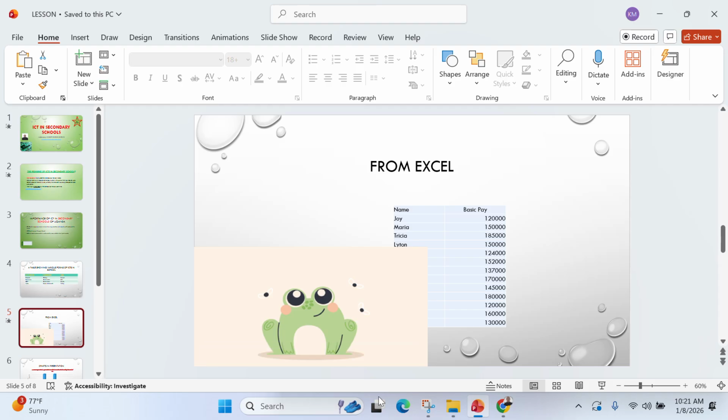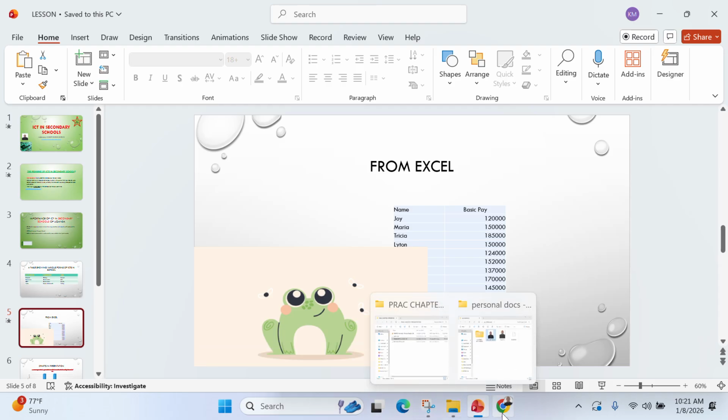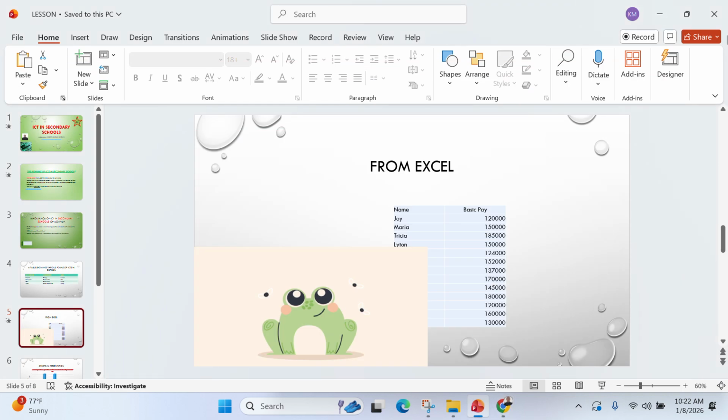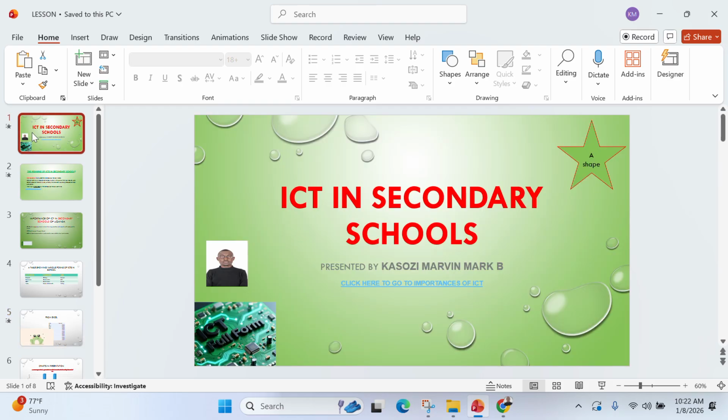At the next number, that is number 19, headers and footers. Yeah, it is headers and footers, same way we did with Word and I think Excel. We can also insert headers and footers in a presentation, items that must appear on each slide. Headers and footers are important because they can appear on each slide. Very important.